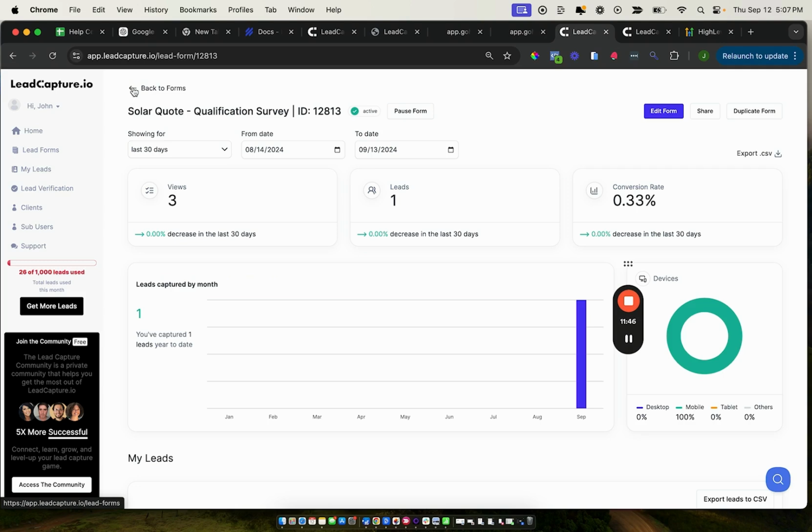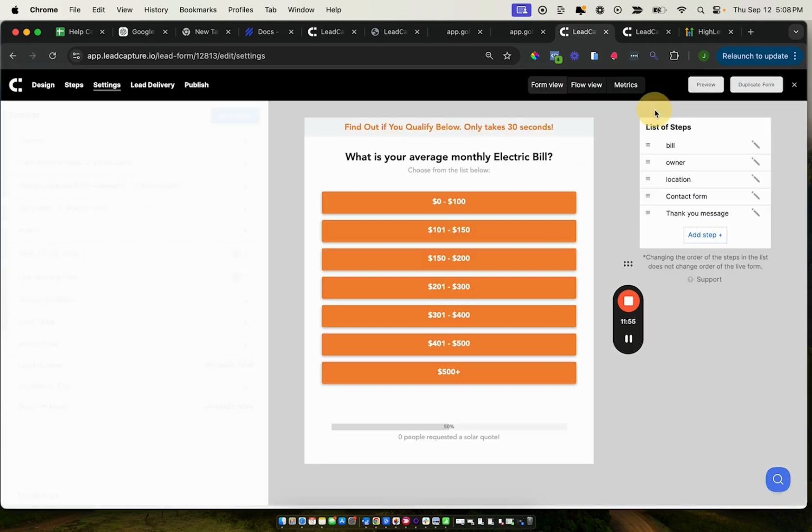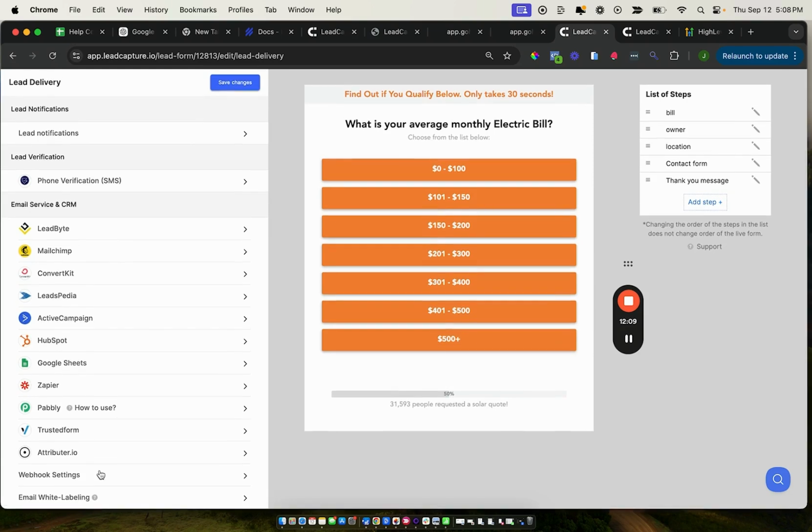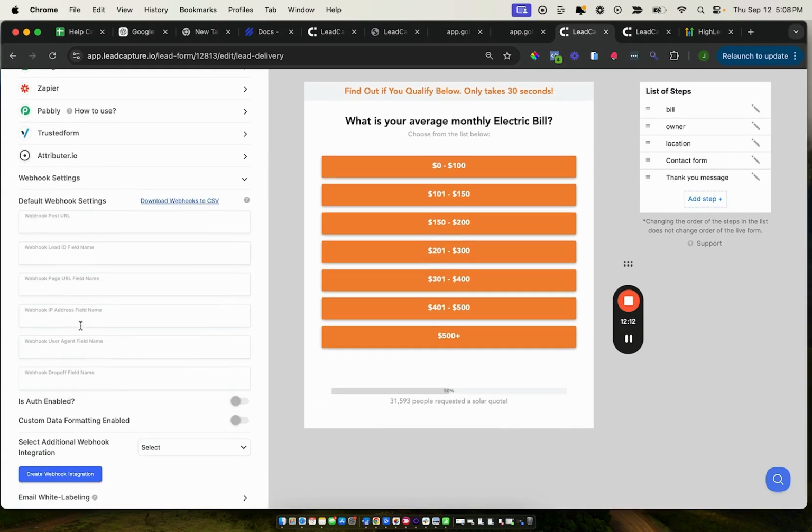But what we really need to do is we need to get this lead into GoHighLevel next. So we got the form in GoHighLevel. Now we need to post the lead into GoHighLevel. So to do that, we'll go back into the form, and this is where our webhook comes into play. You can, of course, use a tool like Zapier, but if you would like to save on costs, definitely try out our webhook. So to use our webhook, all you have to do is go to lead delivery, go all the way down to webhook settings, and then you're going to set some of these fields.